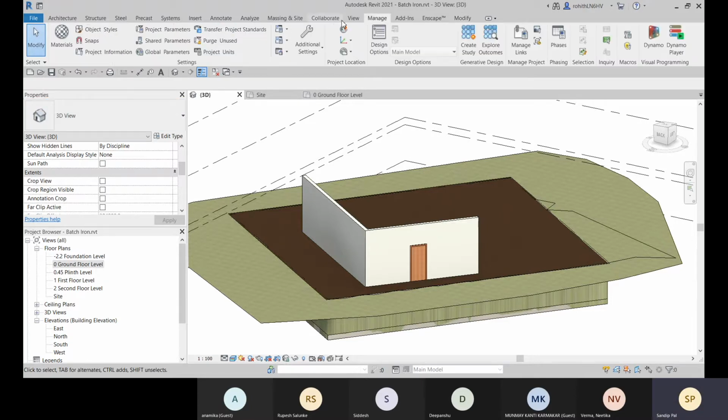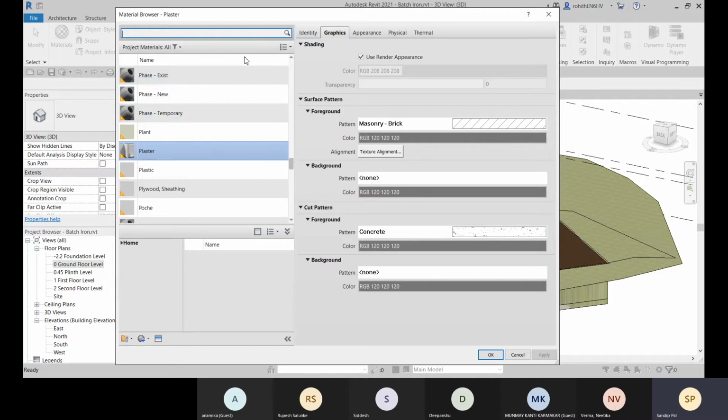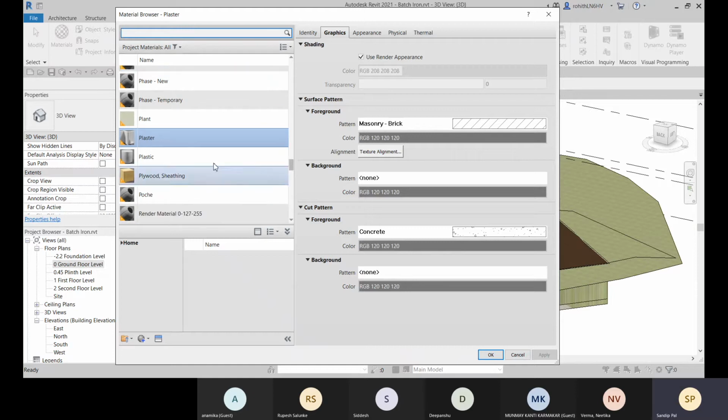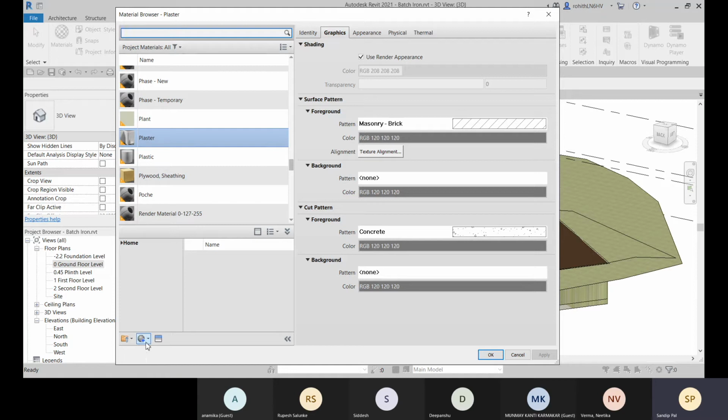OK, now before adding paint, let me show you how you can create materials. Go to the manage tab, and here you have this material option. So click on this material, and then you can create any material over there. Within this window, all the project materials are listed. Those materials which are already applied in the project are listed here. You can choose from this list, or else you can create and duplicate materials. We have this option: you can create a new material, or else you can duplicate the selected material.